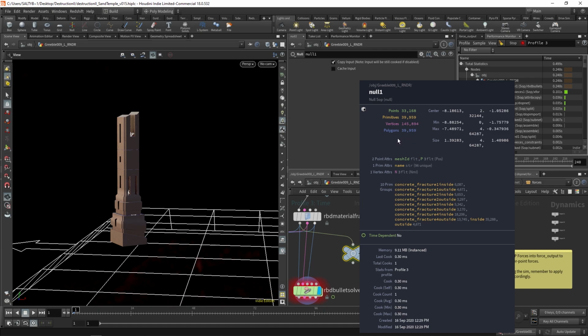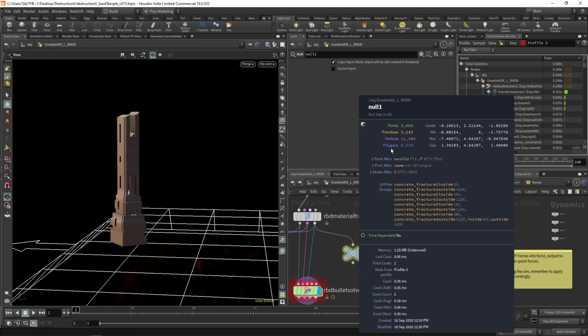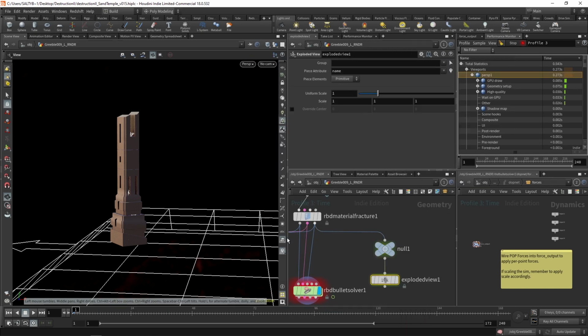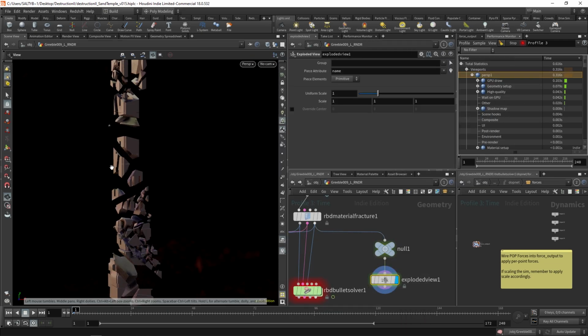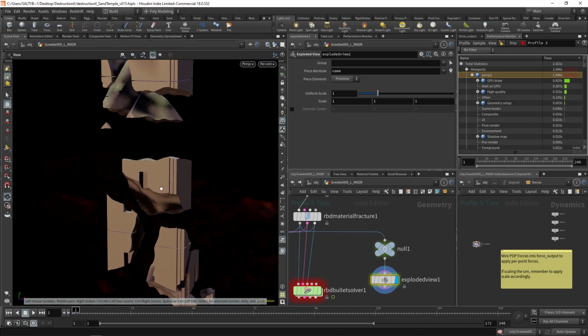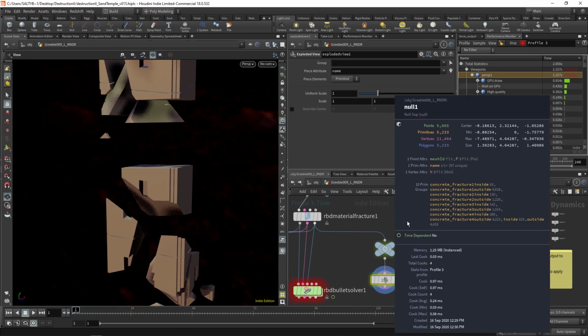And so by default, if you just go straight from the material fracture to the RBD bullet solve, you're left with 40,000 polygons, and that's not good. Likewise with the proxy. Here we have 5,000 polygons, and the reason why there's a difference there is because of the edge detail. So here is the proxy. We don't have any of those wavy edges. As I feed in the main geo, we now have all this detail, and that's why it's 40,000 versus 5,000.